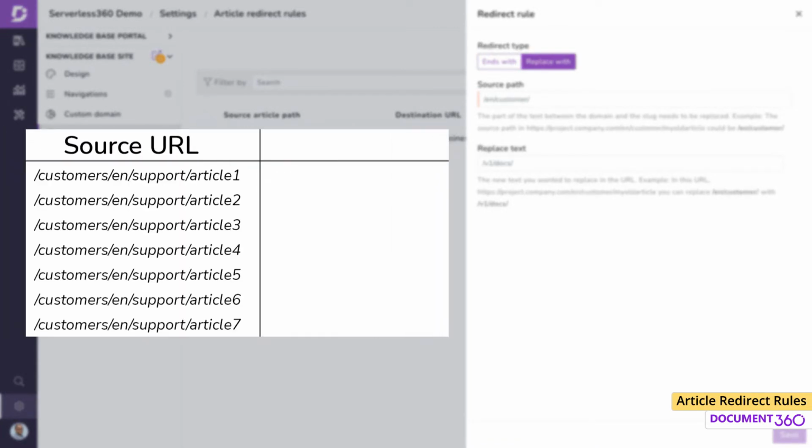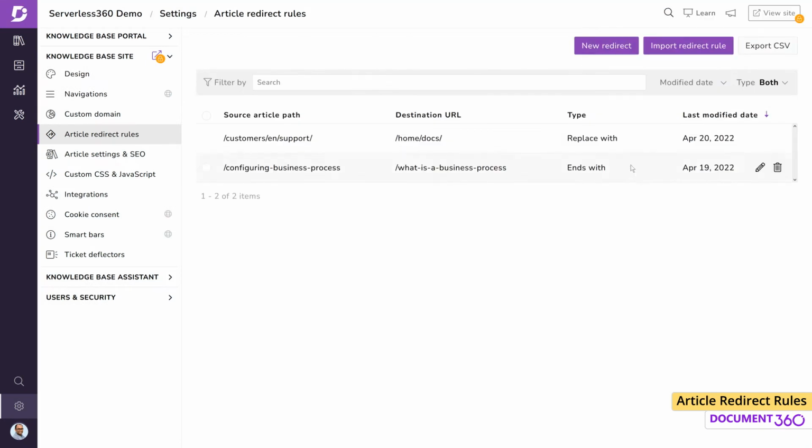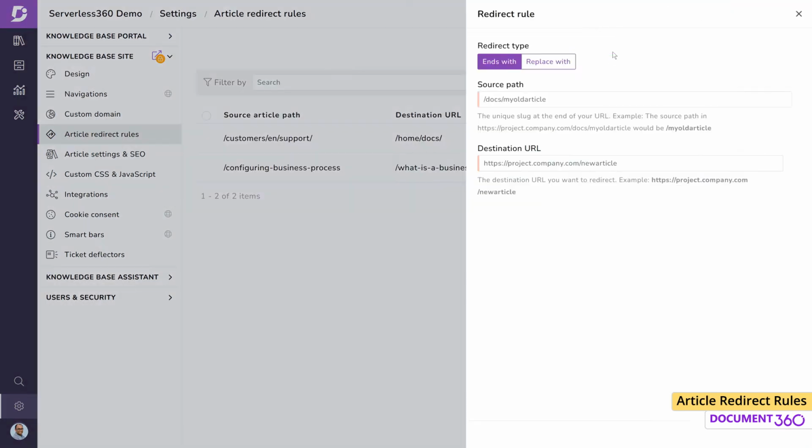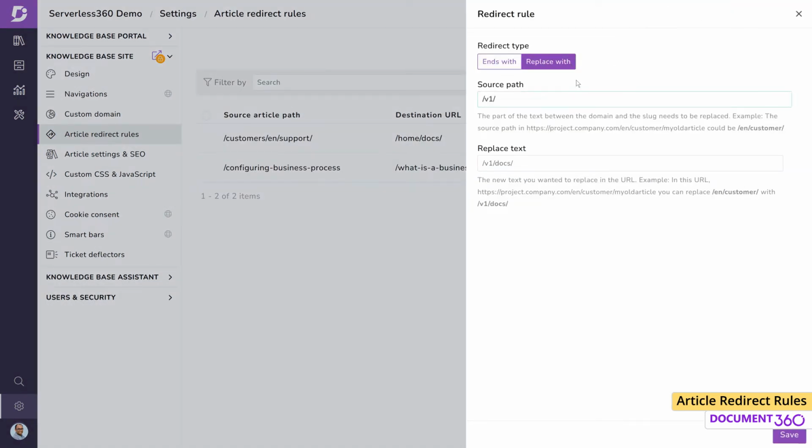Let's say we have a list of source URLs and need them remapped to the new one. We can use replace with to input the source path, which will be the domain up to the article slug, and the text to the destination in the replace text section. Another use case for the replace with redirect type is if you've created a new version of your documentation that you want your users to land on instead of the old one.